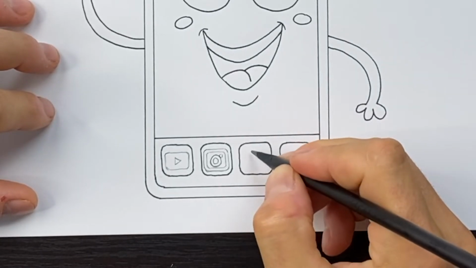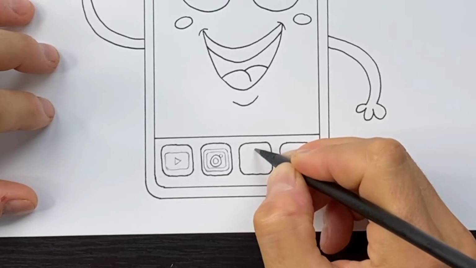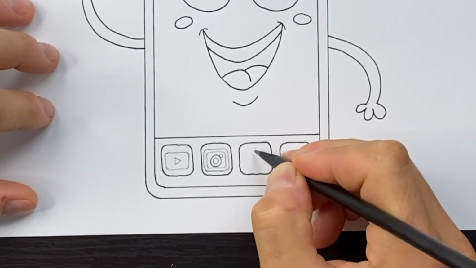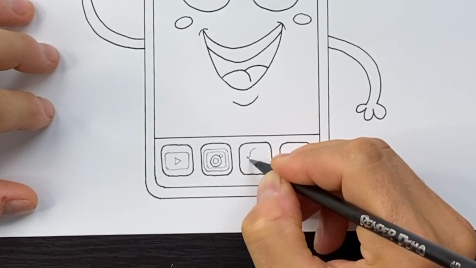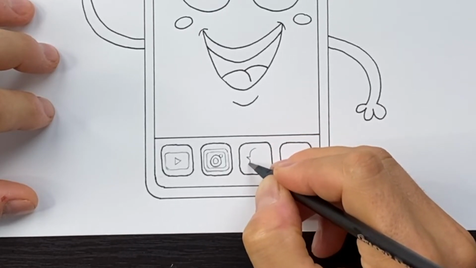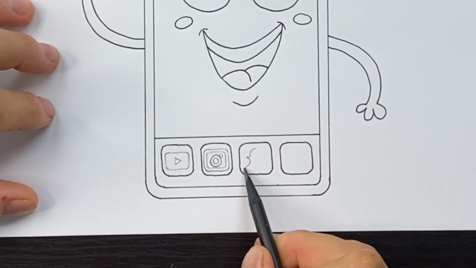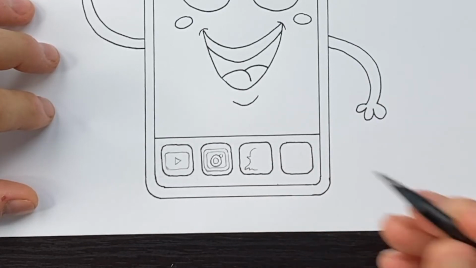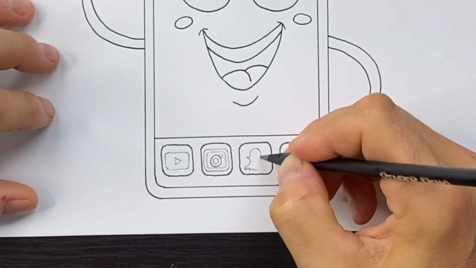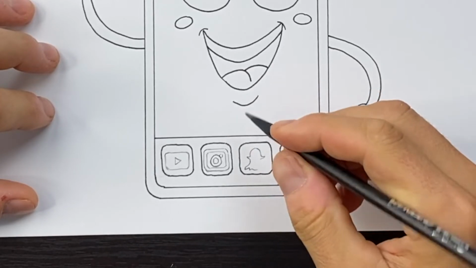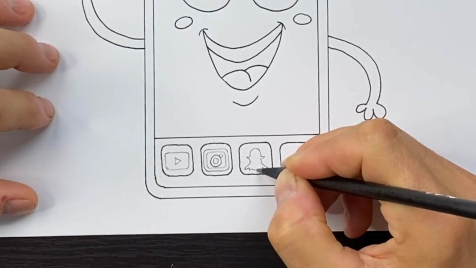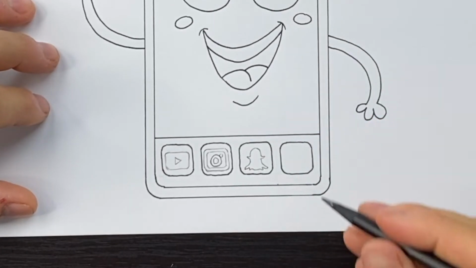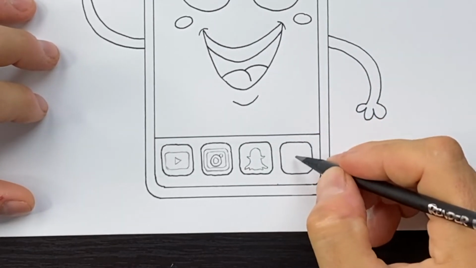Okay, now let's do a Snapchat logo. So this is kind of like a ghost shape. So we will come around it like this. Then we'll have this little hand that comes out. Then we'll flare the bottom, and this will have like something like this, and then we'll just repeat the same on the other side. A finger that comes out, and then we'll come down like that.